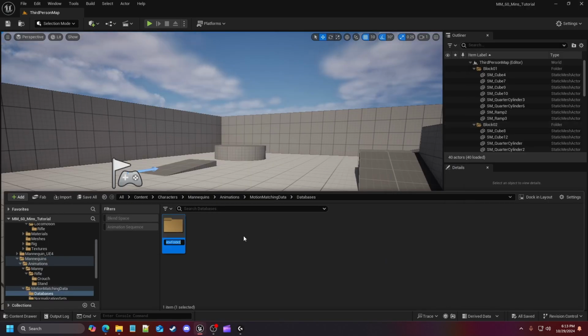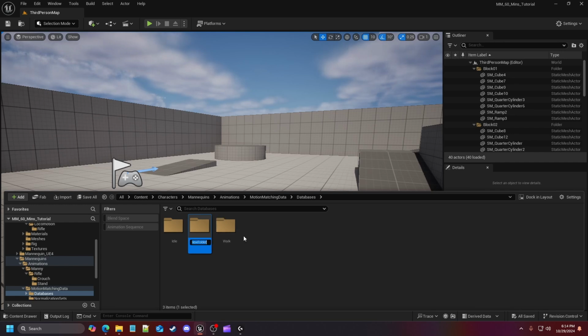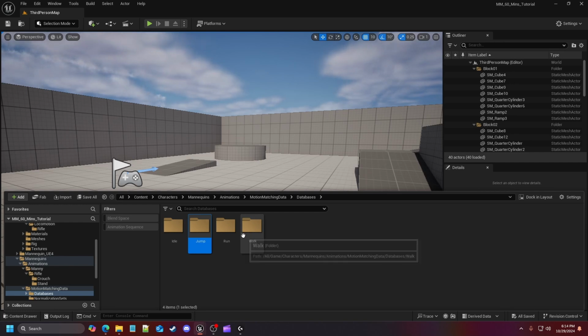So let's go ahead and do a new folder, and I'm going to call it idle. Then I'm going to create a new one called walk, and then a new one called run, and then a new one called jump. Or you can call it in air, whichever you feel comfortable with.